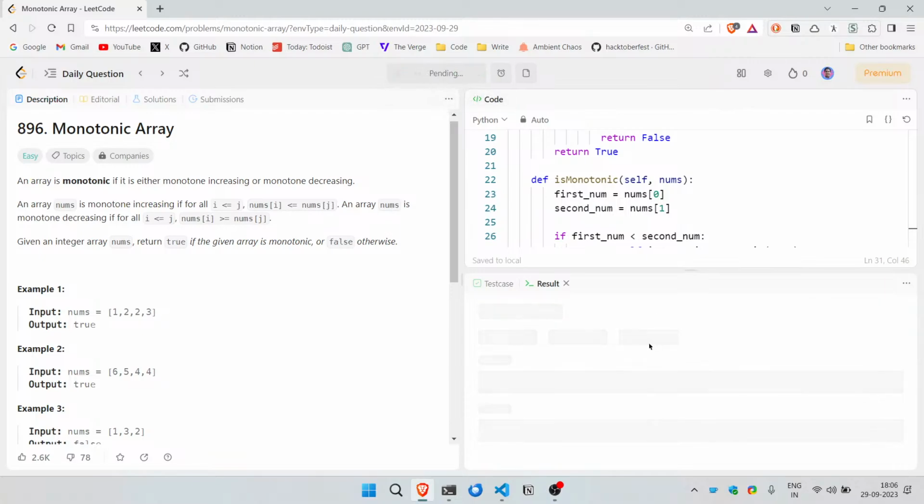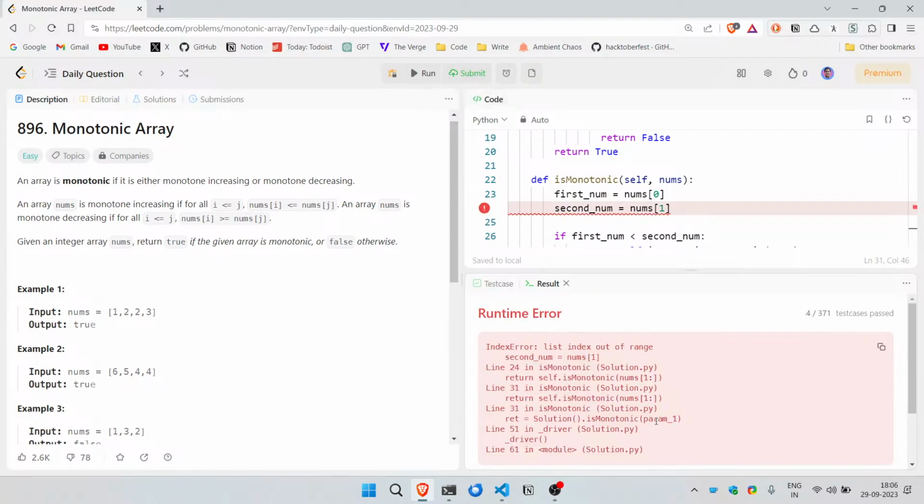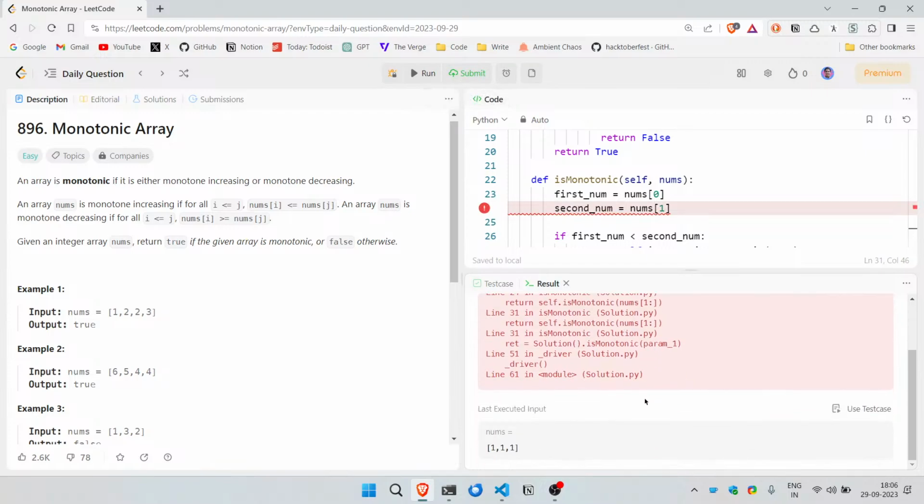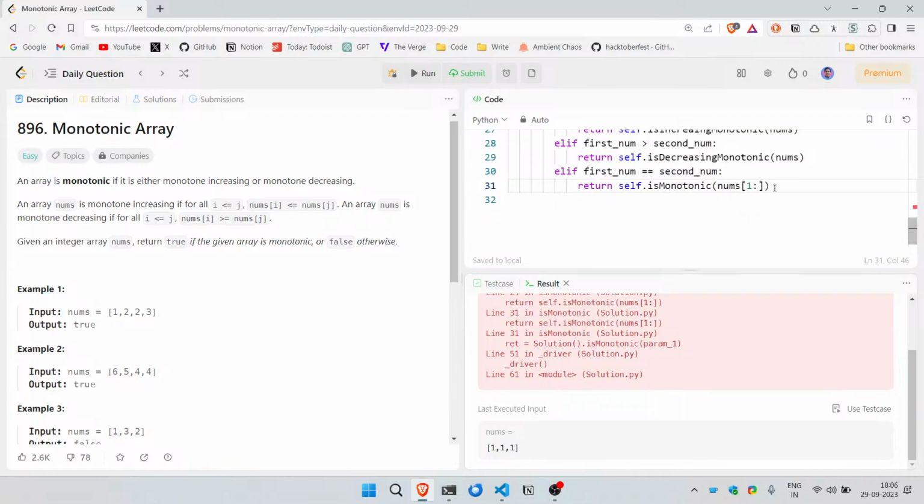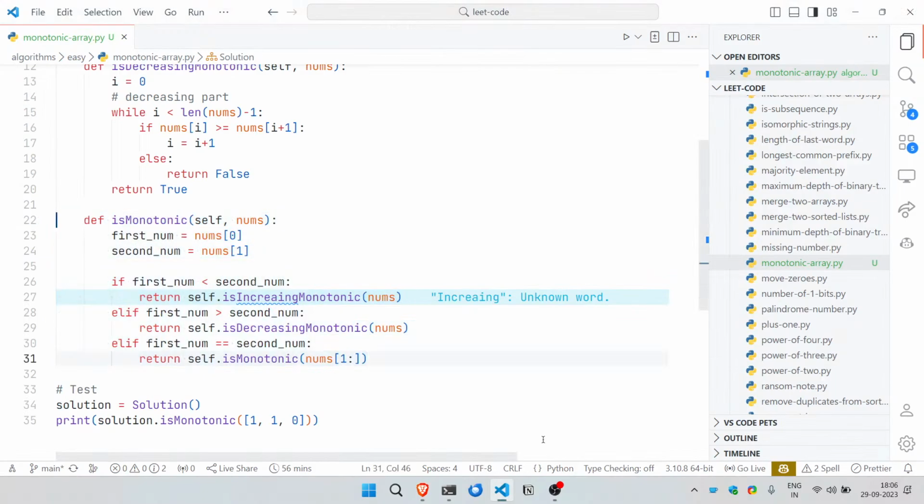Let's run that. Hopefully the test cases do pass. Yep, they do pass. Submit that, and runtime error. List index out of range. Nums 1, 1, and 1. That's a pickle.